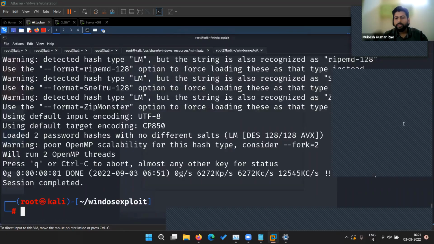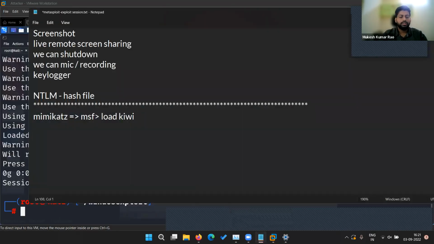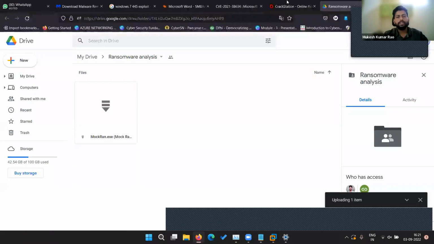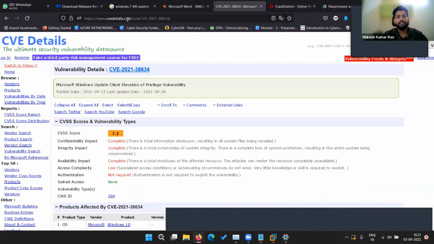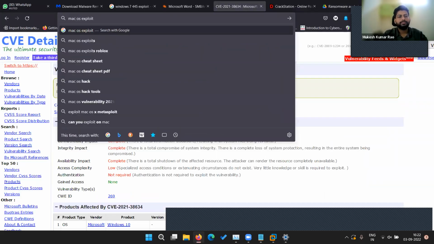Sir, can we do this type of attack for Mac also? Yes, you can do it. For macOS, firstly you have to check which kind of OS it is running. Maybe it's Monterey, maybe Catalina is running, or maybe it's an M1 chip processor. That you have to check. And then you can search online and you will get the details. You can go and search for macOS exploits.